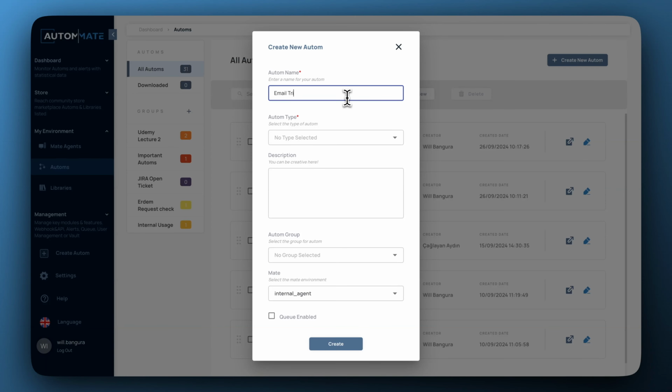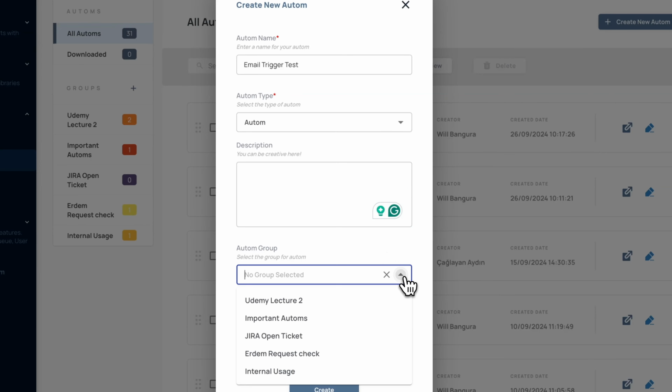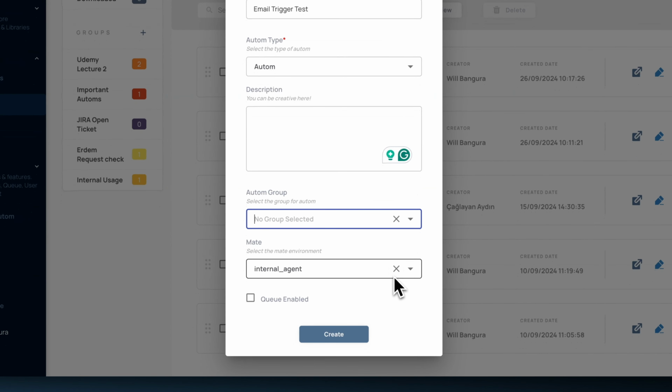Let's call this one Email Trigger Test. We can then select our Autom type, which we'll just use Autom. We can give it a description if needs be. We can add it to a group if we want to. And then we can select the Mate agent, which we want this Autom to be a part of.